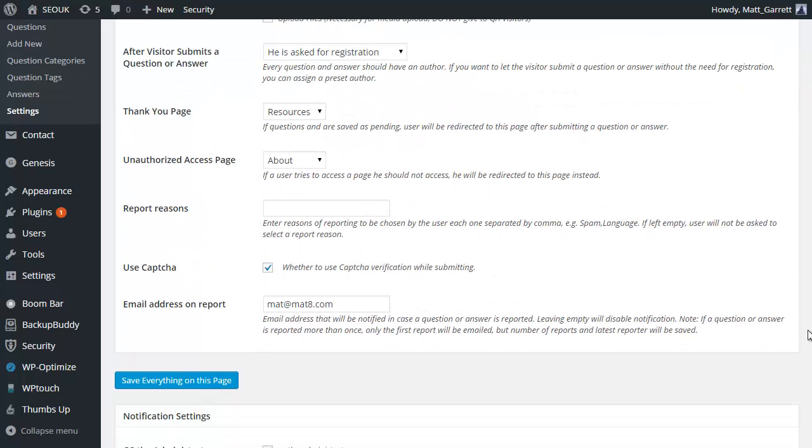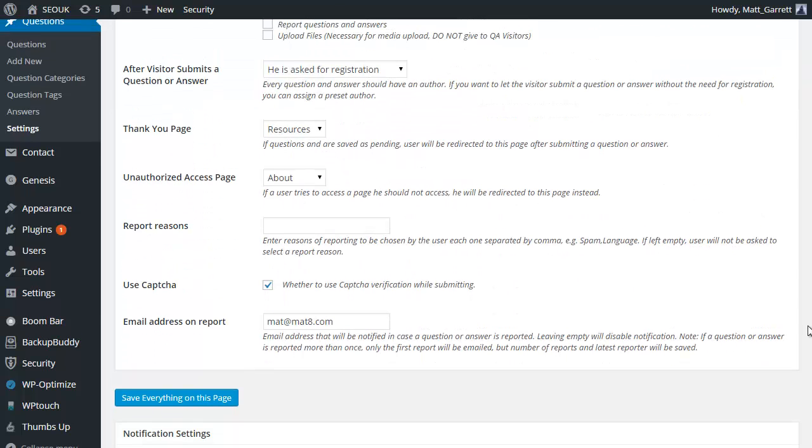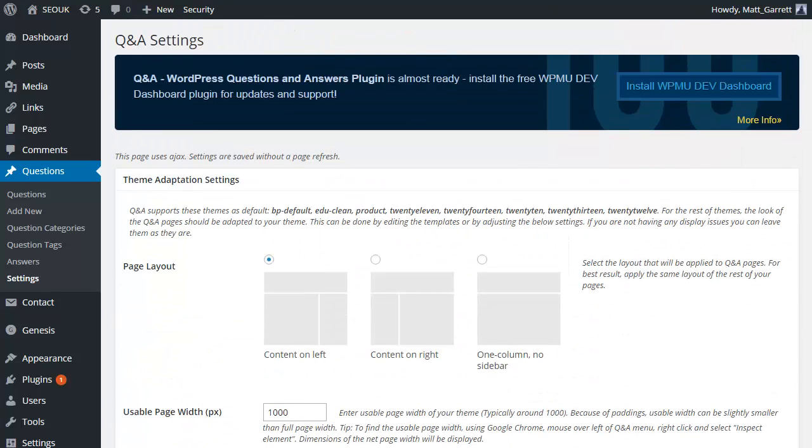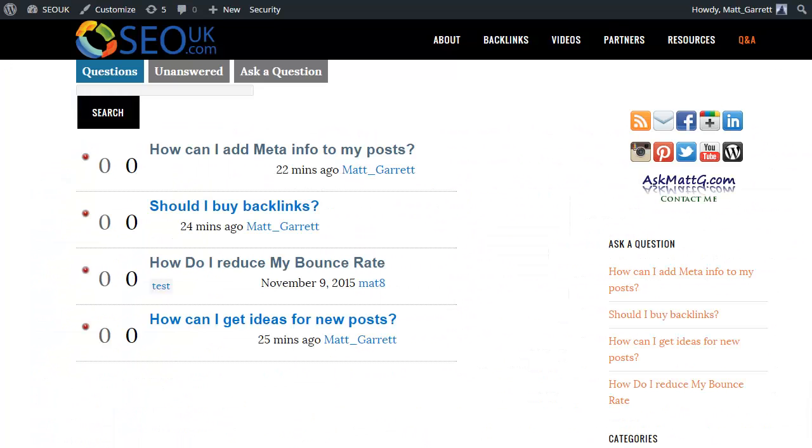There are a couple of extra bits down the bottom, just who's going to be emailed when you get an update and things like that. Okay, and which pages people go to after they've added a question and for unauthorized access. Okay, let's scroll back up and let's go across to have a look at the actual questions and answers.